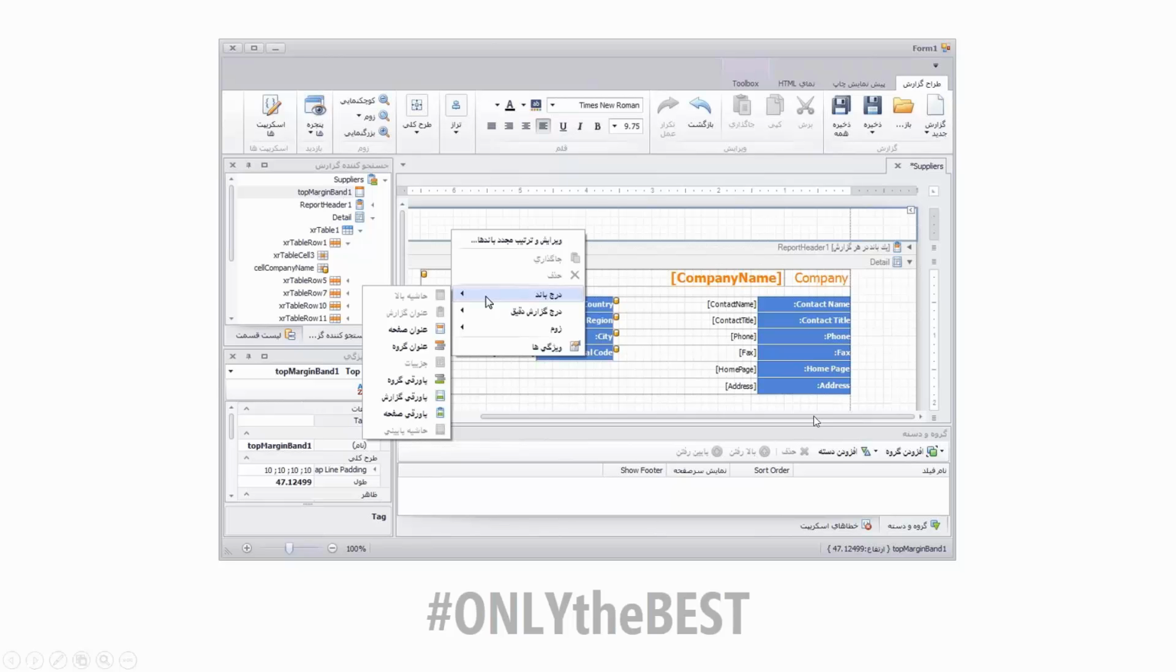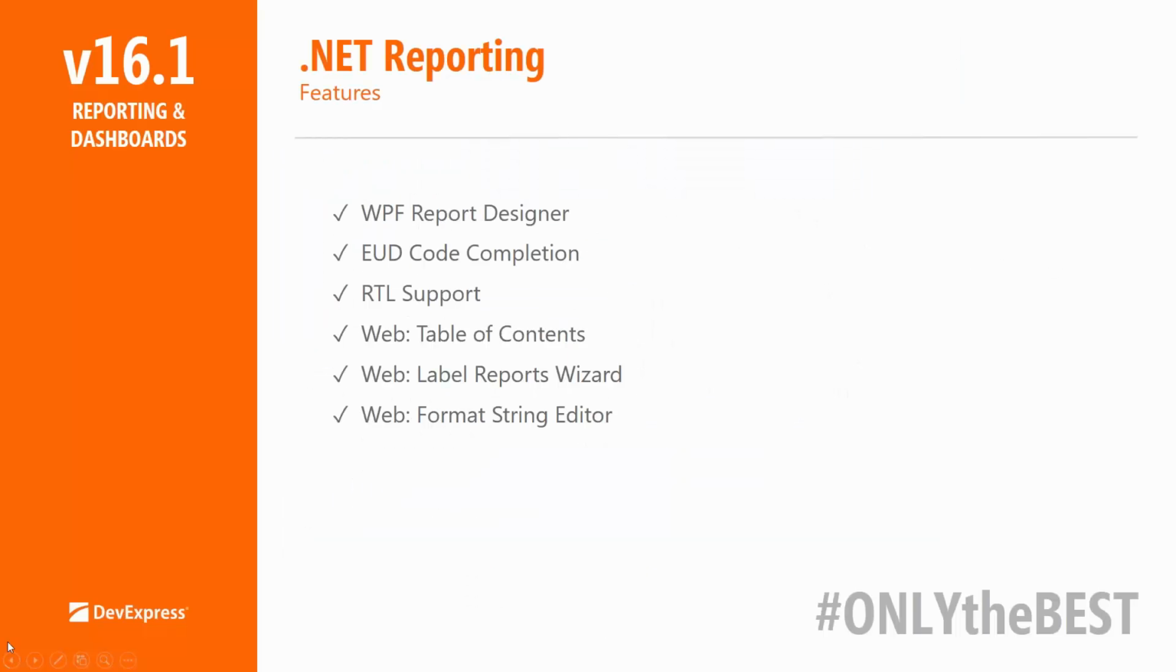So this is the designer for if your end users are speaking Arabic or Hebrew, they can design reports, and the reports will come out as right to left type support and all that. So that's part and parcel of WinForms.